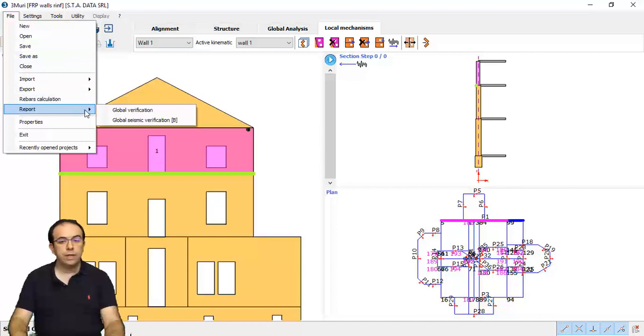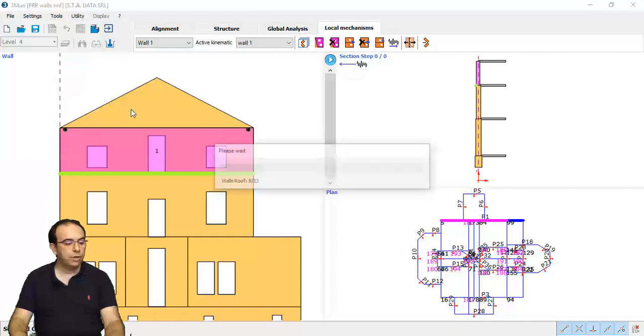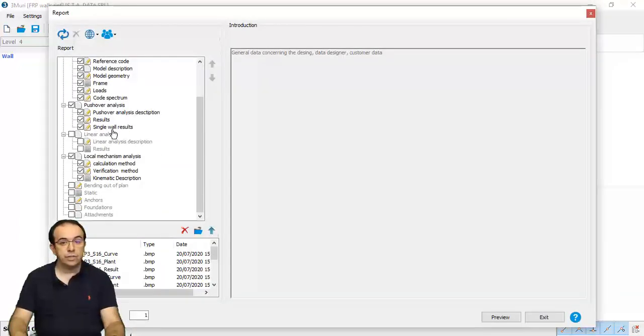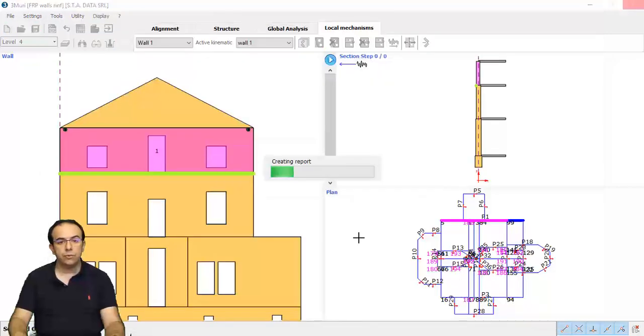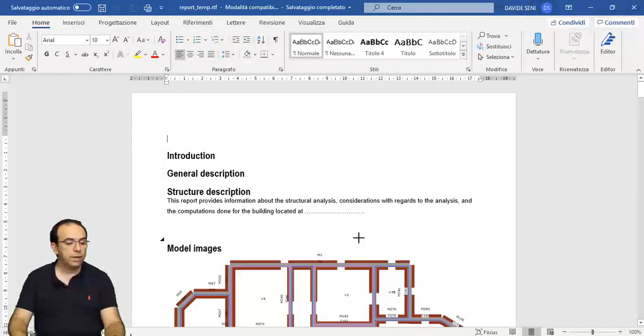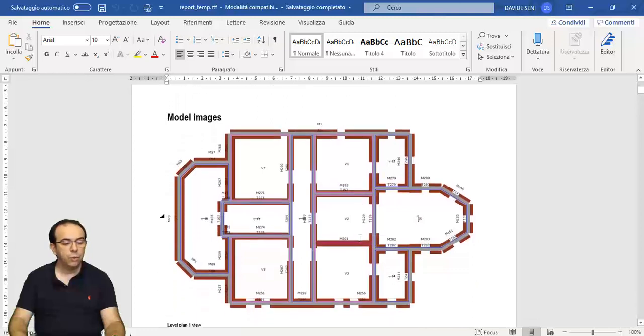First of all, the automatic report for the global verification. I moved to this model because we made more analysis in these cases. So we have the pushover analysis, the pushover of the single wall, the pushover and the local mechanism, and a list of automatic images that has been taken by the software from the model. Clicking on the button, we can create automatically the report that has been created in an RTF format, so it can be modified as we want.